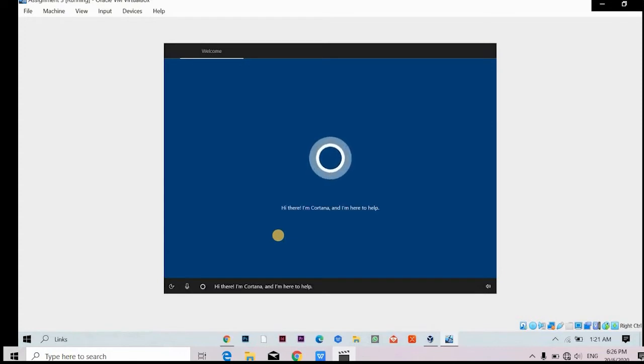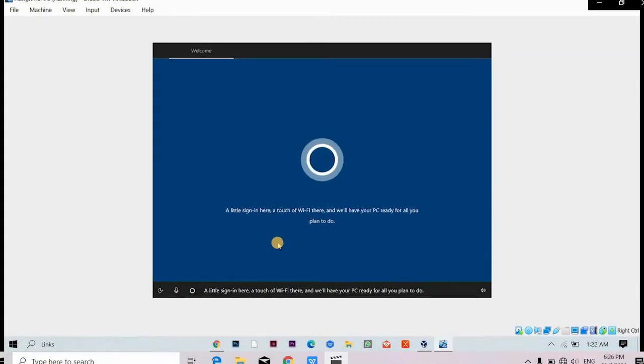I'm Cortana, and I'm here to help. A little sign in here, a touch of Wi-Fi there, and we'll have your PC ready for all you plan to do. Use your voice or the keyboard along the way, and if you'd like me to stay quiet, just select the little microphone icon towards the bottom of your screen.